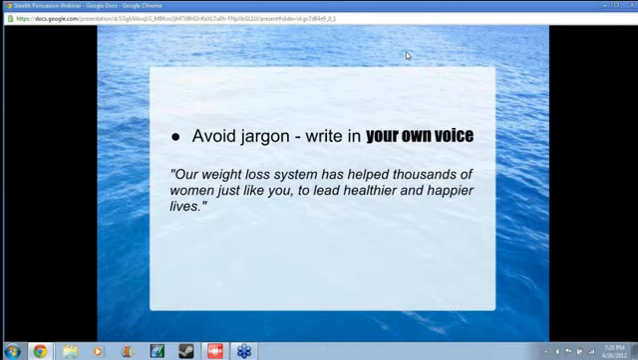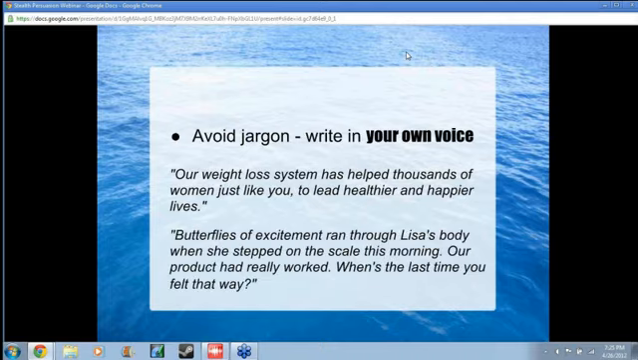So, for instance, I had a client send me this. This was on their website: "Our weight loss system has helped thousands of women just like you to lead healthier and happier lives." Well, there's nothing wrong with that. It makes sense. I understand it. It helps lead healthier and happier lives. It's great. But I wanted to write this with a little bit more emotional pull and a little bit more in the voice of the visitor. So I rewrote it this way: "Butterflies of excitement ran through Lisa's body when she stepped on the scale this morning. Our product had really worked. When's the last time you felt that way?"